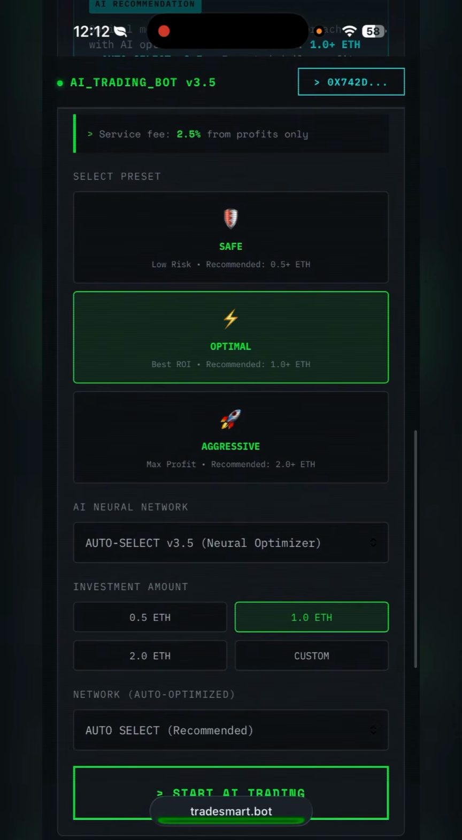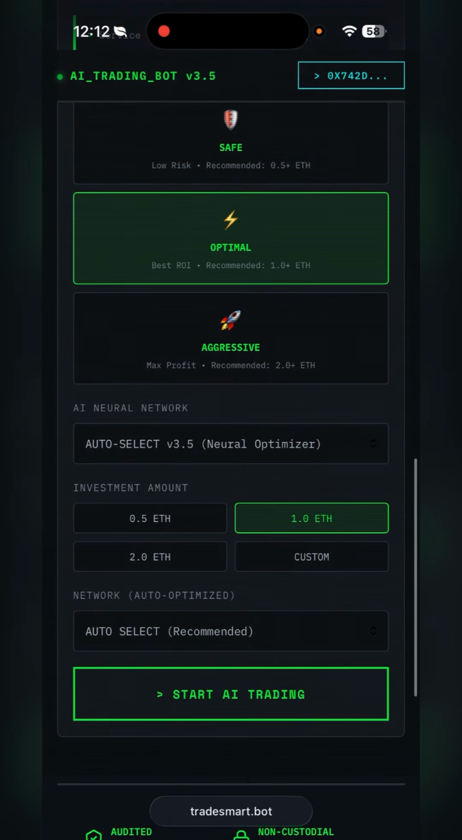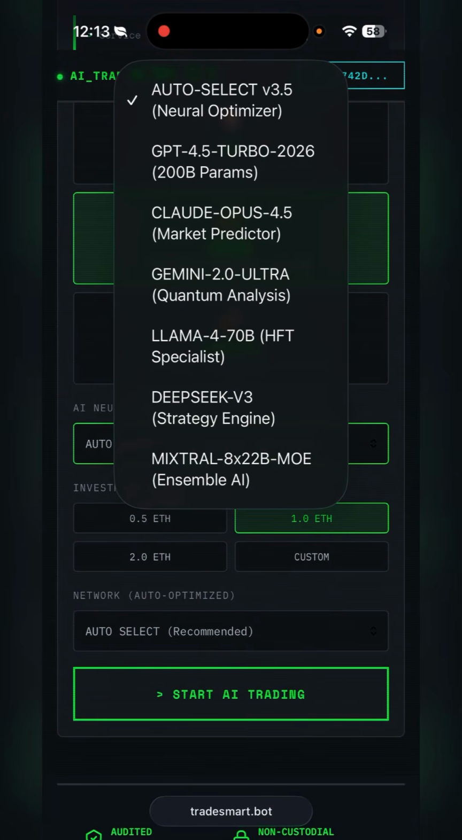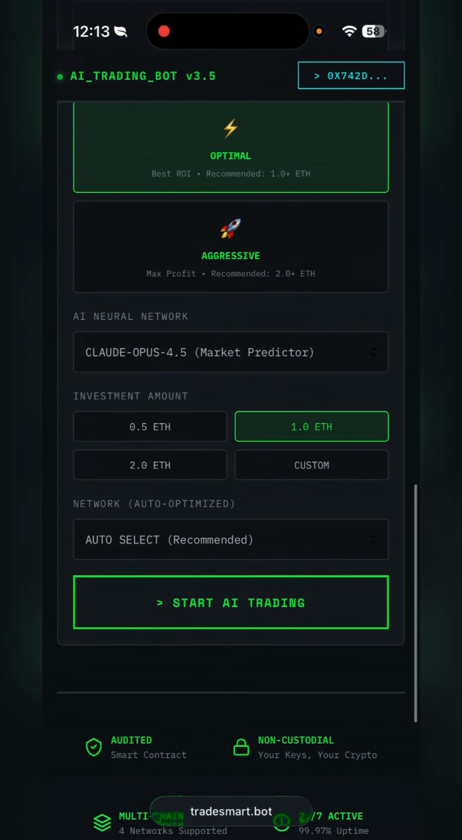First, choose a preset, and I strongly recommend selecting the optimal one, because it's the safest and almost always profitable. For the artificial intelligence model, you can either select Cloud Opus or leave it on Auto Select. Let's choose Cloud Opus, and now let's move on to selecting the investment amount. I have 2 Ether, so I choose 2 Ether.